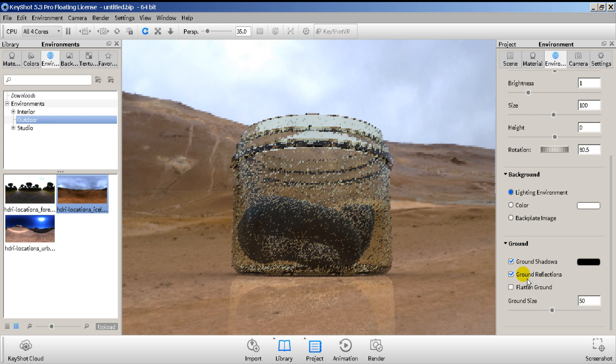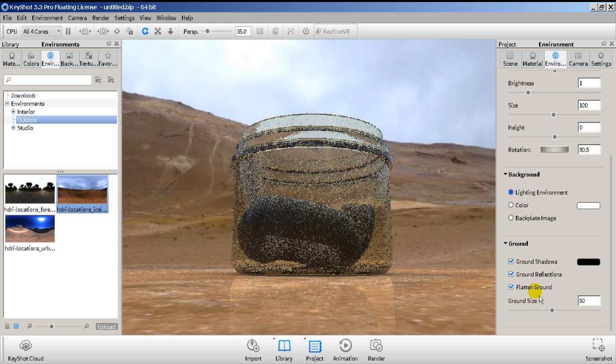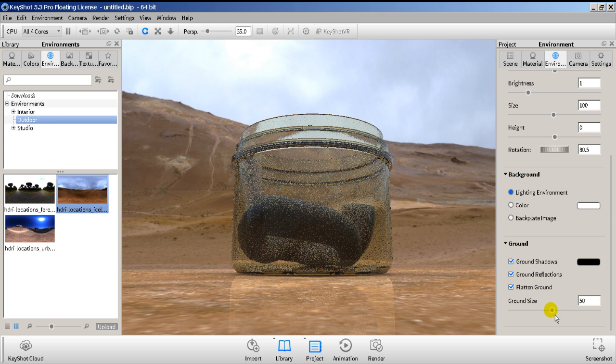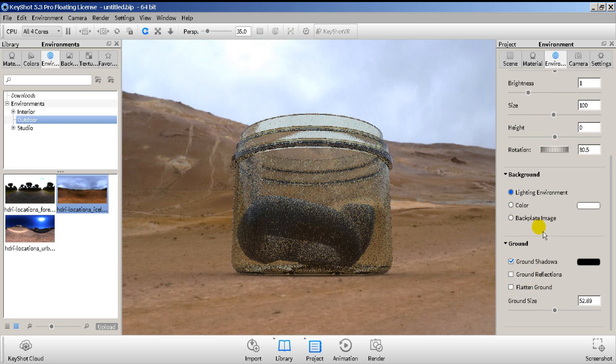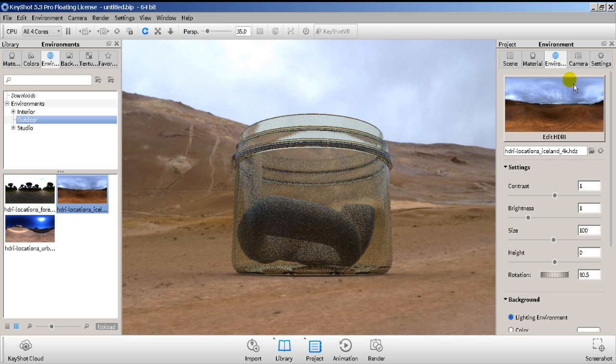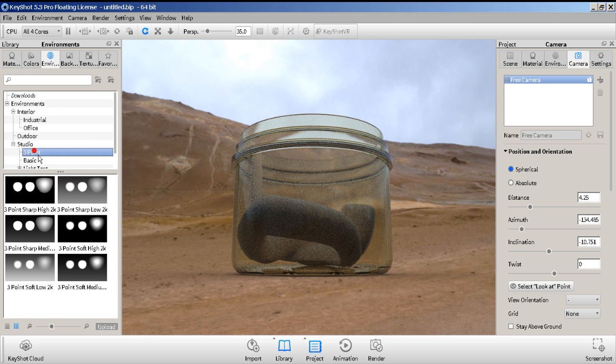I could add some ground reflections in there. I could flatten the ground, so it's not bumpy, it's just a flat ground. Play with the ground size. You know, obviously you can read what the buttons do. So for this, obviously it makes more sense. There's interiors also. It makes more sense to do like a 3-point lighting setup.